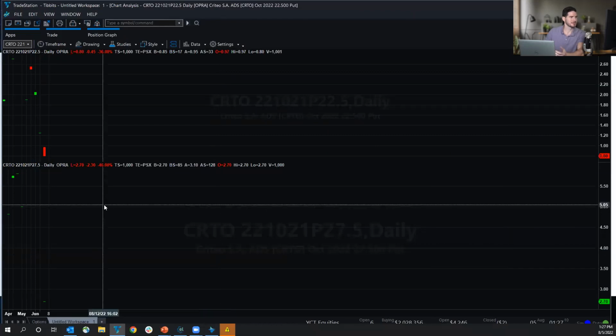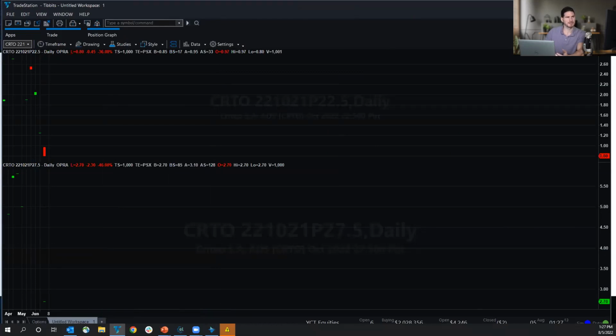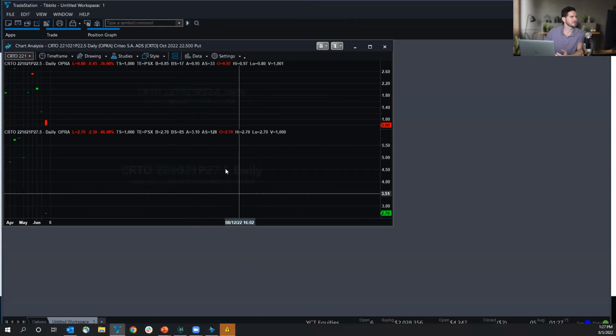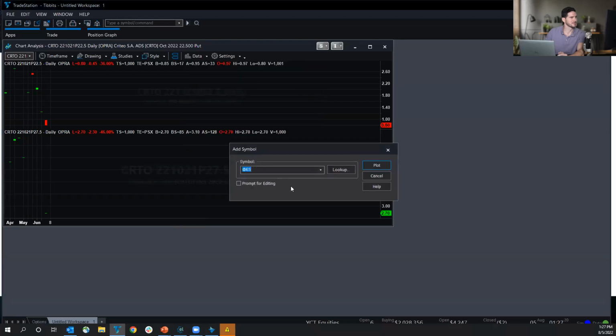But as you can see, plotting all this in a single chart doesn't always result in the best view. Sorry, I forgot to add that as another option symbol.